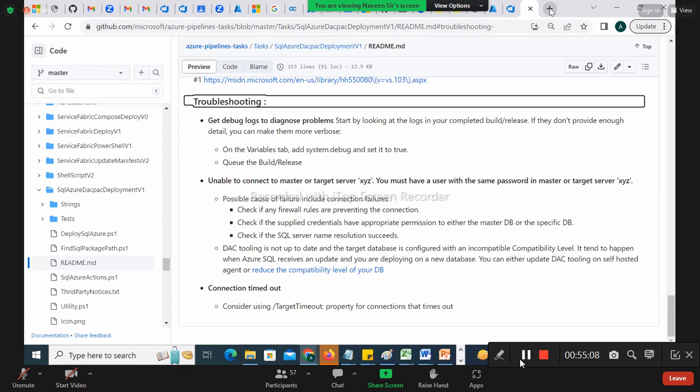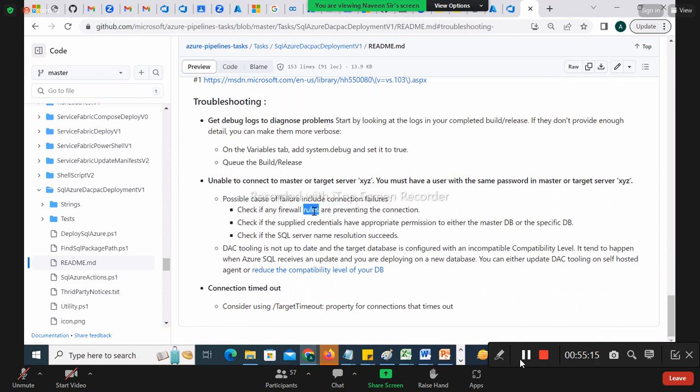So, unable to connect to master. You must have users with the same password, supply credentials. This is fine.